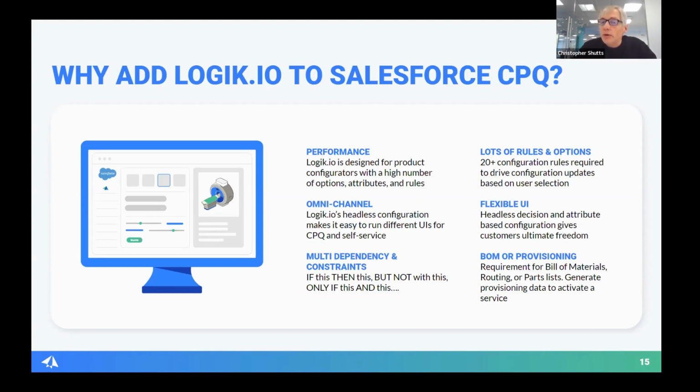Another key reason you would add Logic IO to Salesforce would be if you want to have a different user interface experience and one that's flexible and one that you can extend throughout your organization. And then the last one here touches on the bill of material or provisioning object, where if you have, let's say, hundreds of items or thousands of items that have to go onto a transaction that you've created, and you don't want to show those line items on the quote screen in Salesforce, you can set up a parallel process and run those through the bill of material object in Logic to process those sales orders.